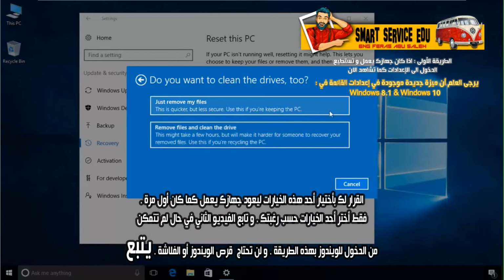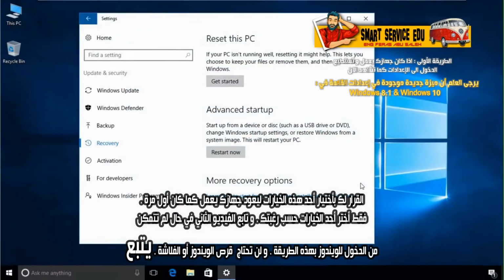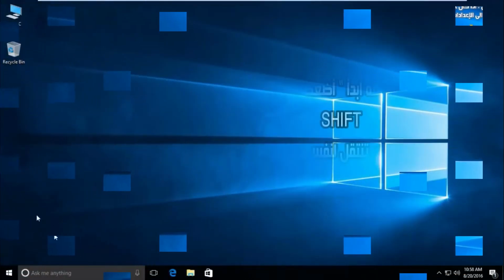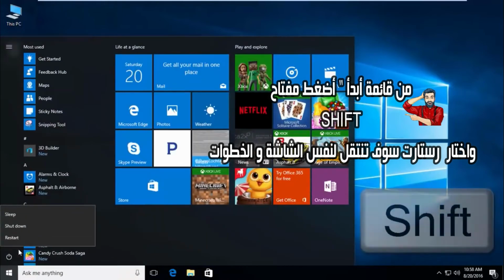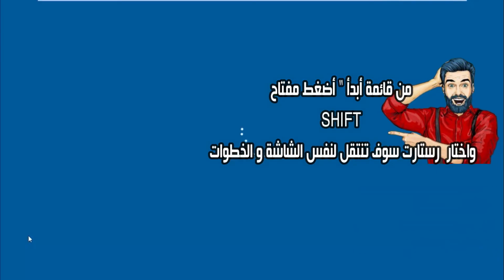Now let's assume your PC suffers from slowness and you can barely reach these options. There is another way to access this feature. From the Start menu, click the Power button, press and hold the Shift key and click on Restart.